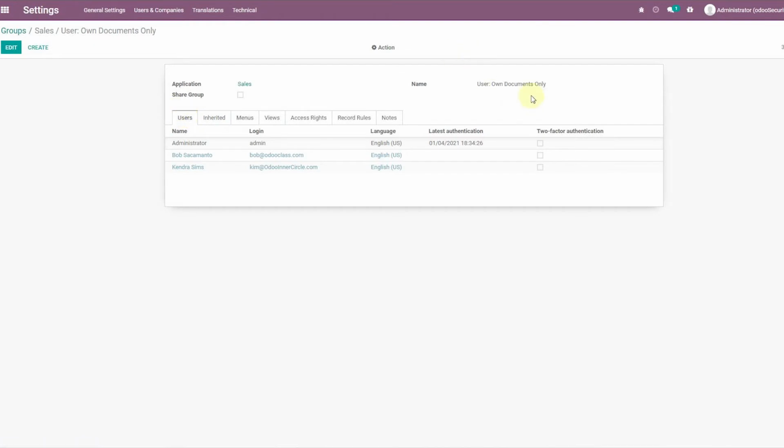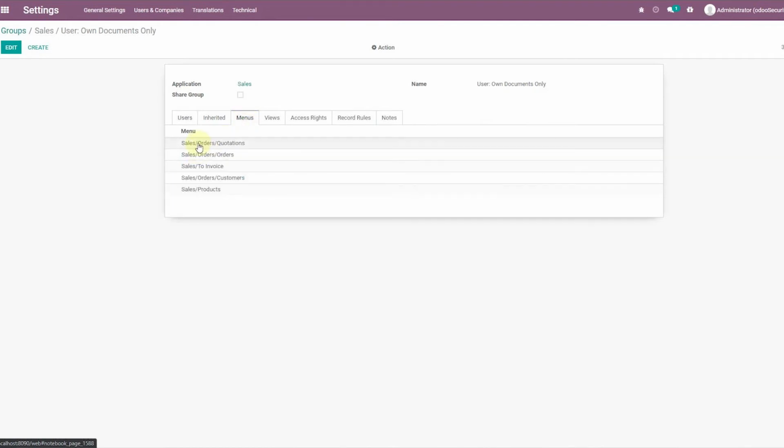So if we go to own documents only, remember this has the most restrictions and the least things you can do. But if we go to menus, you're going to see all these menus, because even though it's own documents only, you still need to get to your quotations, you need to get to your orders, you need to get to your invoices, customers, and products. So these all come with the most restrictive group for sales.